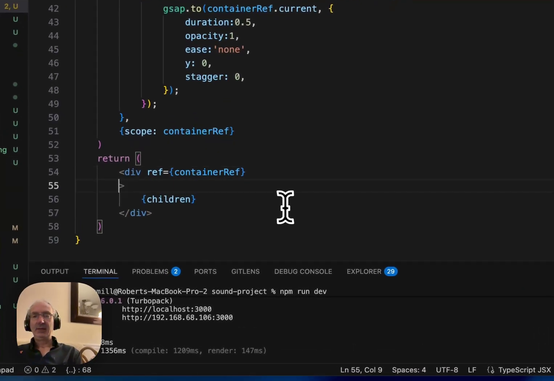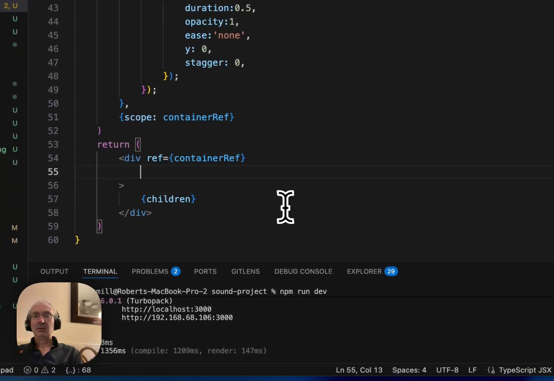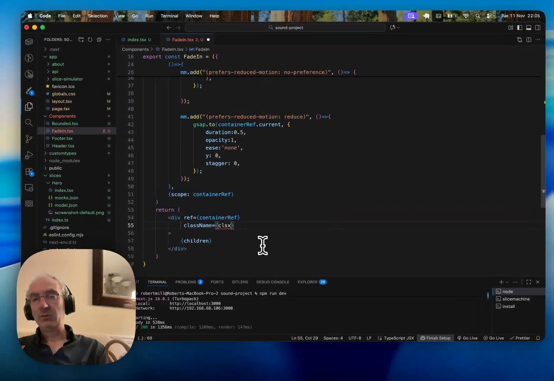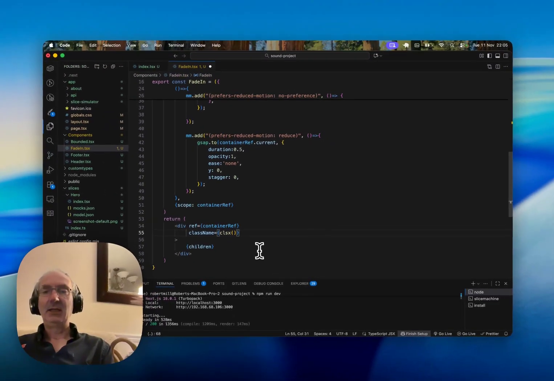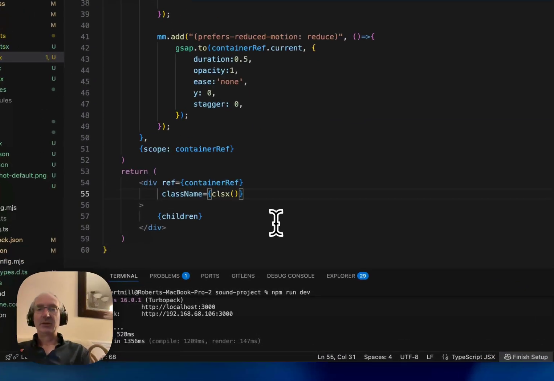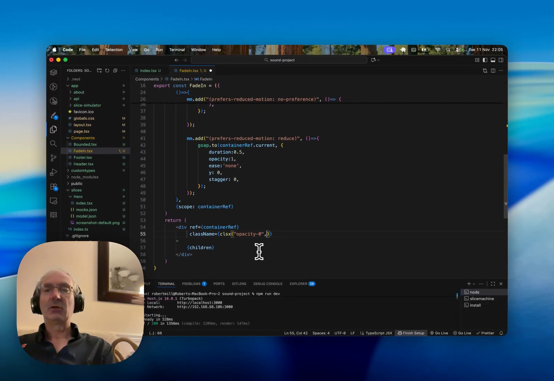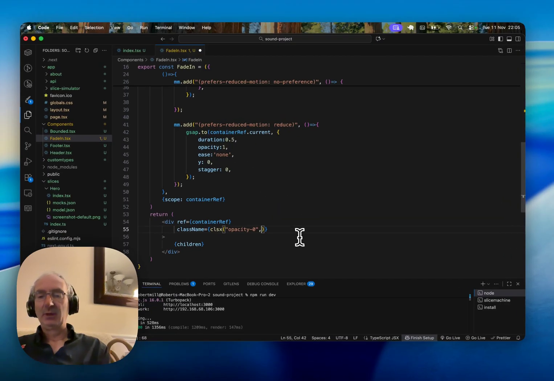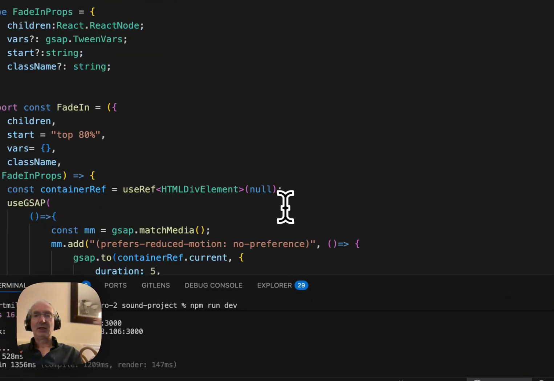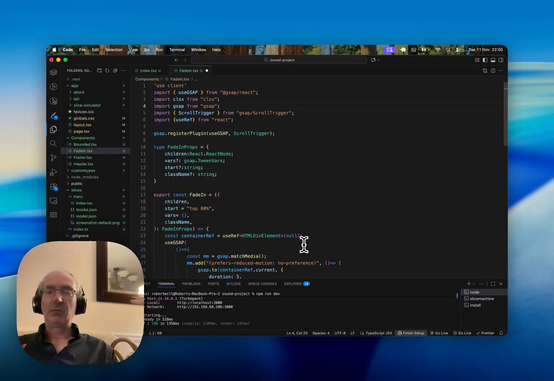Okay, and then here I'll bring that down and I'll put in here class name, and we do open curly brackets instead of quotes, CLSX, open parentheses, close parentheses, and inside there we got some quotes, and we can give the basic styles. So it starts off opacity 0, and then it goes to opacity 1, whichever opacity we change up here, and then we can just pass in any other classes we want. I forgot to import GSAP at the top, so that's that one done.